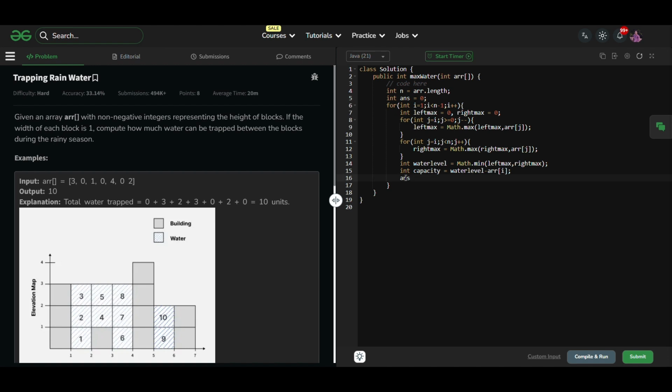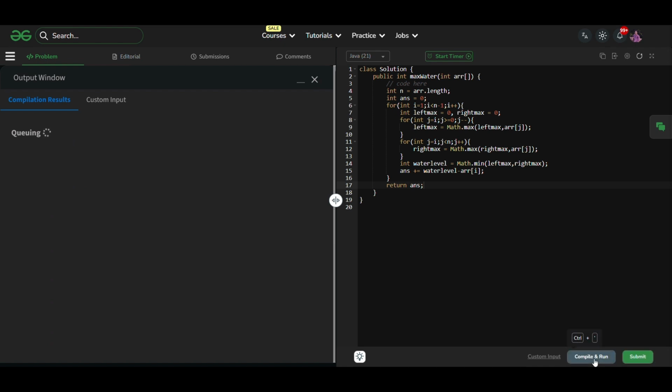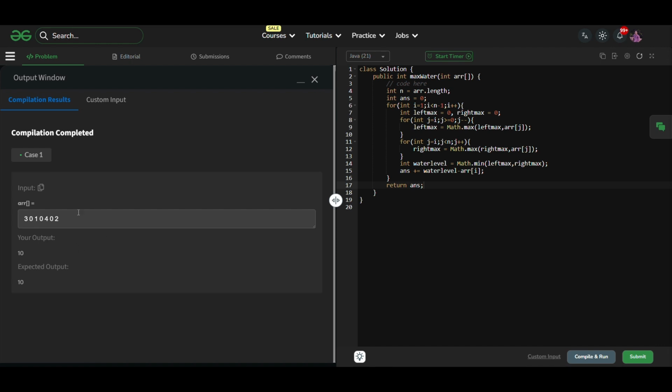We are going to do answer plus equal to capacity, or water capacity. Instead of it, we can directly copy here. Why have an extra line, right? So cut it. And in the end we are going to return answer. I think the solution is good. We can run it. Okay, the test case is solved.